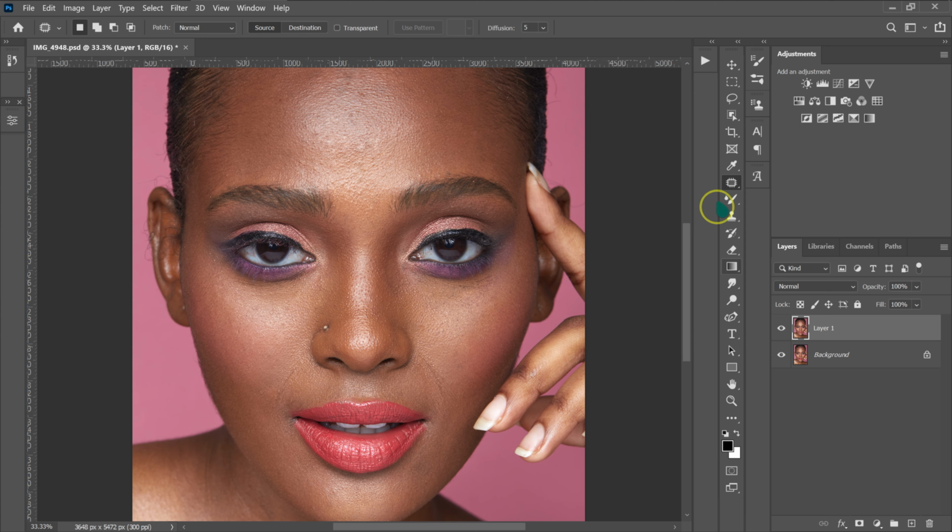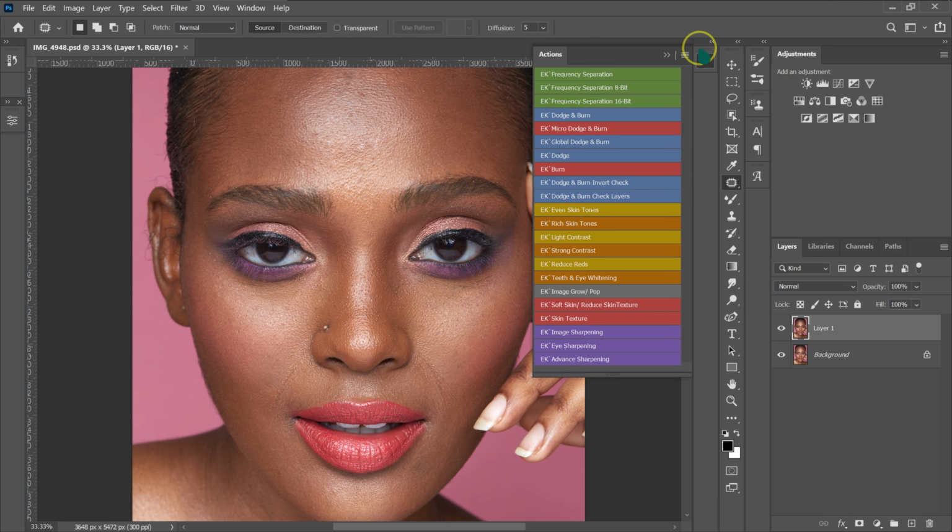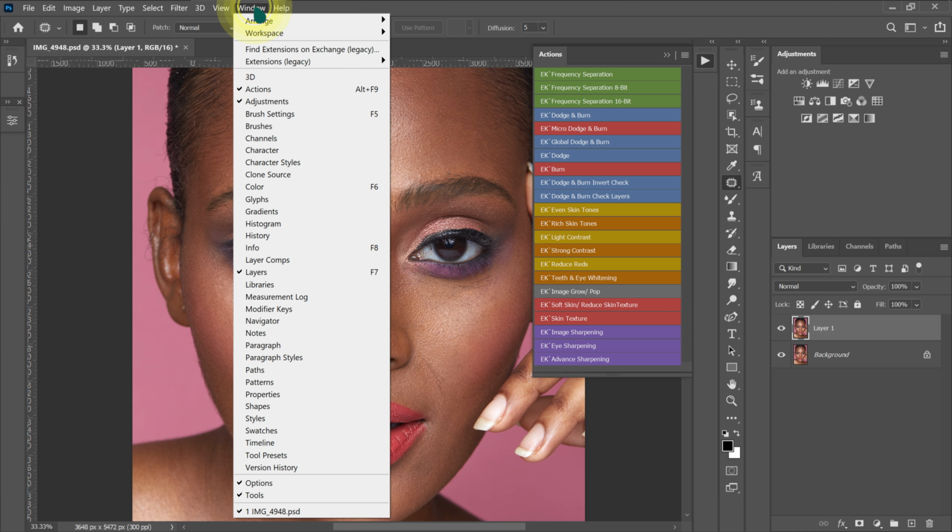So I'm going to go to my actions here. If you can't find this action button, just go to Window and select Actions here.